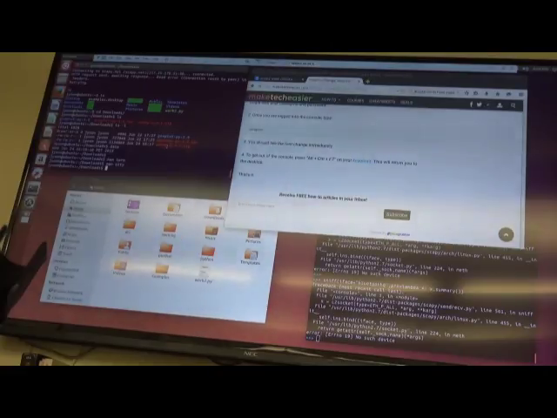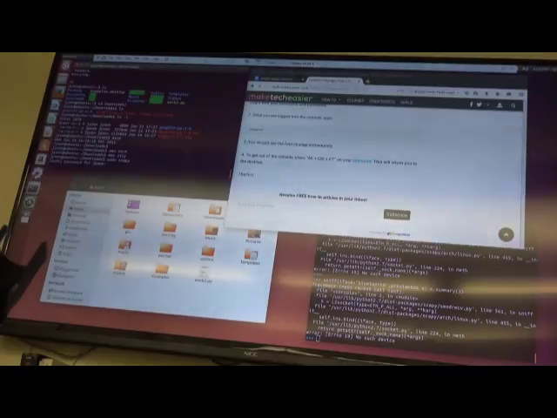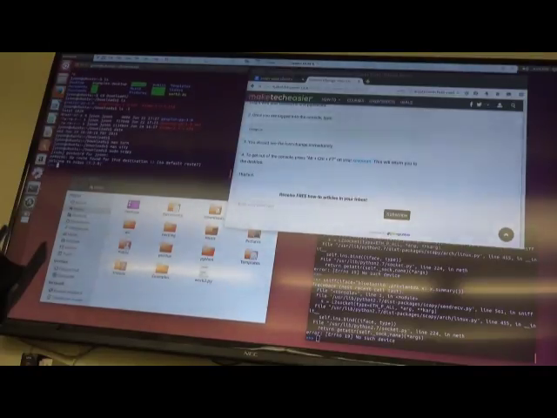So type lsc. No, you have to first go to Scapy. So sudo scapy and the password. Warning, no route found. That's for IPv6. Okay, we don't use IPv6. But that's okay.